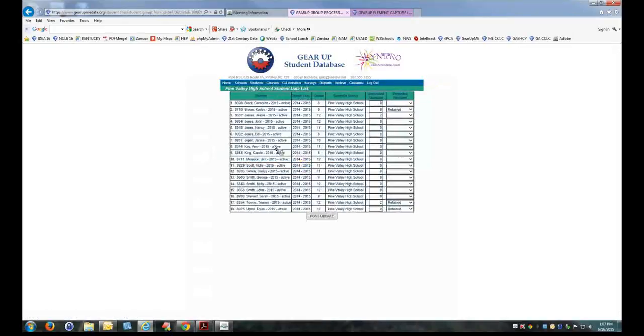School year data. This is where you would mark the children as either being graduated, promoted, retained, etc. You could change each one as needed. And also unexcused absences, and then click Post Update, and it will change them all.